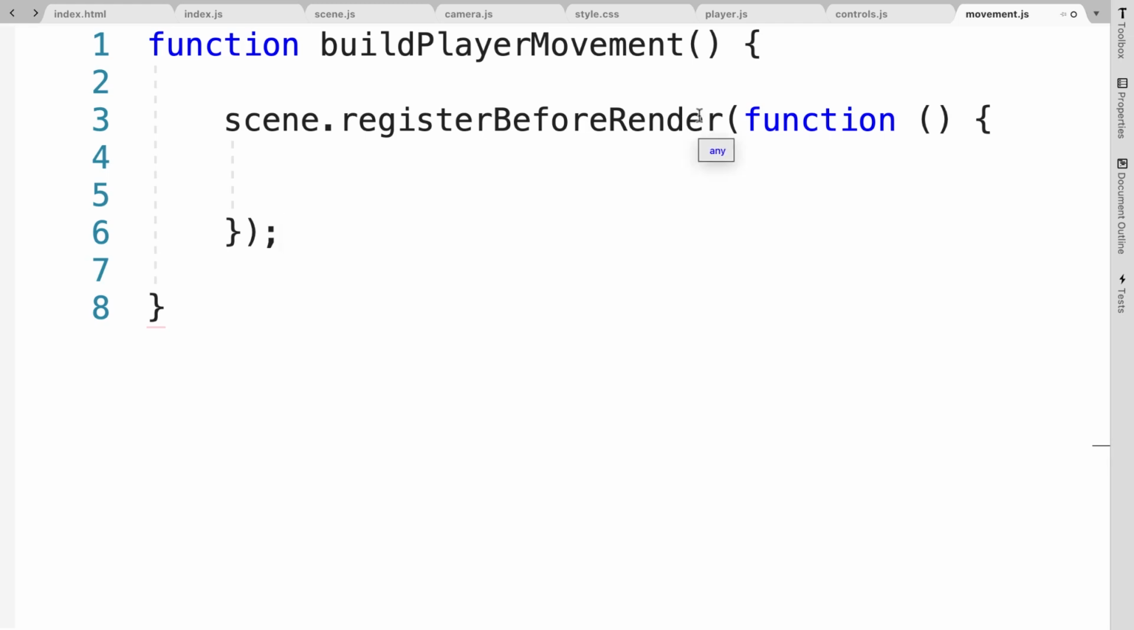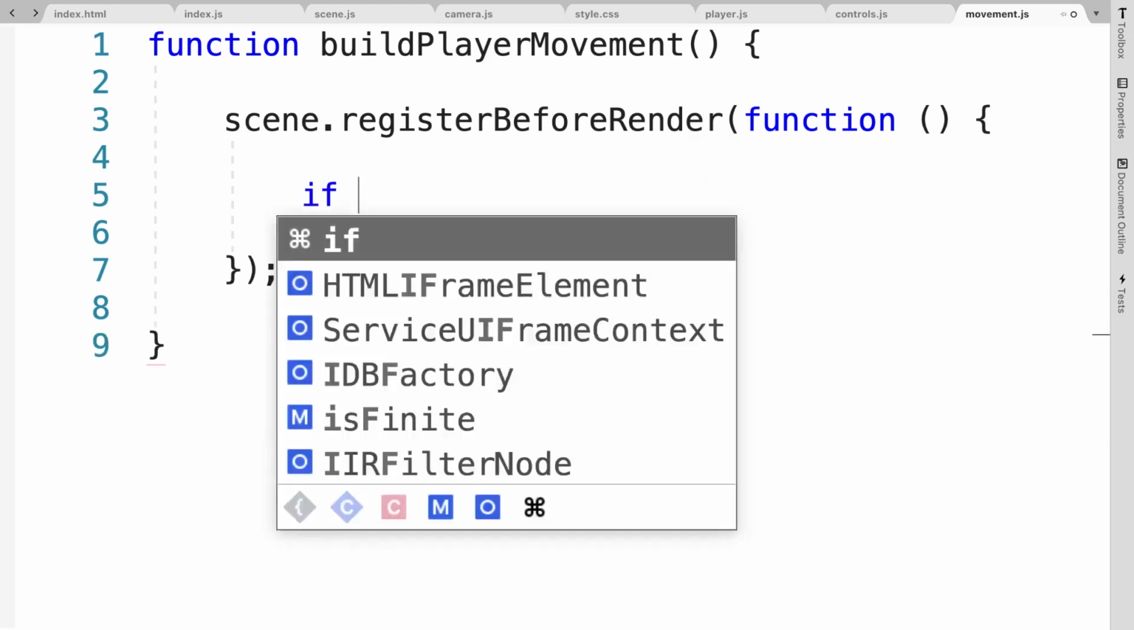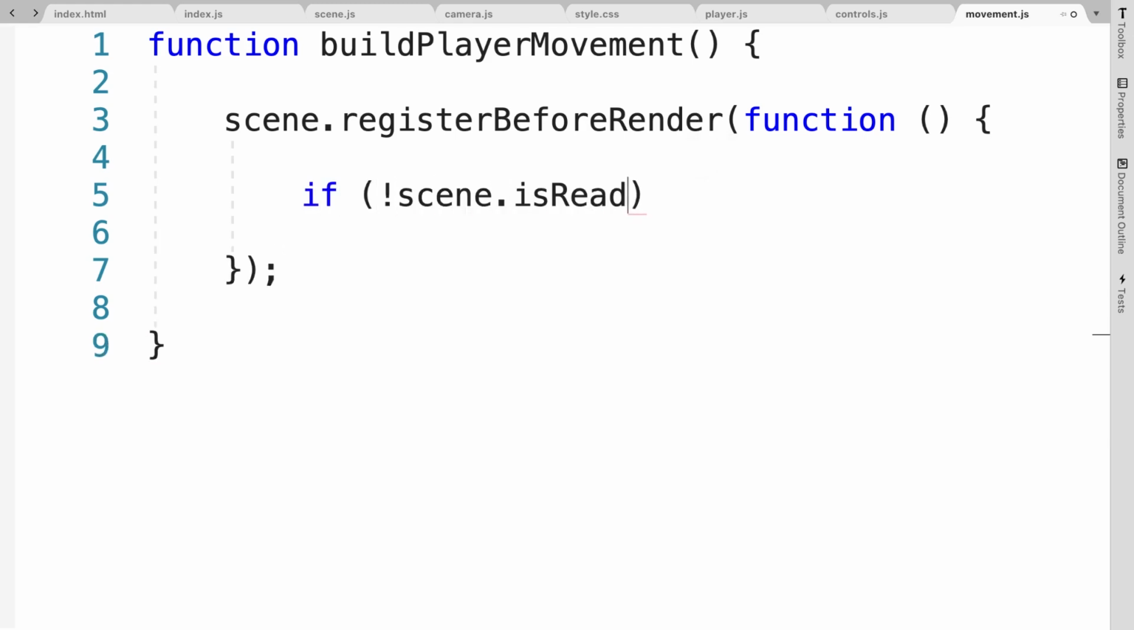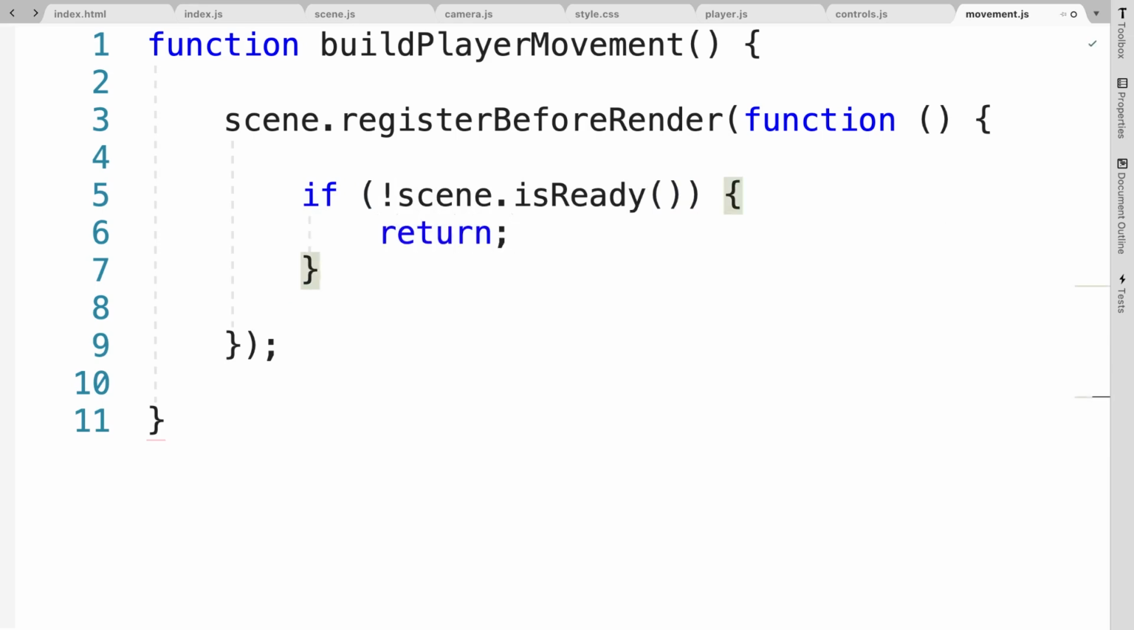For that, here I'm going to perform a check. If the scene is not ready yet, then I'm going to just return out of the function. I have to make sure the scene is ready before I can implement player movement. Otherwise, if I try to implement player movement before the scene is ready, it will never get implemented properly and the game will just break for whoever is trying to load it at that exact time.